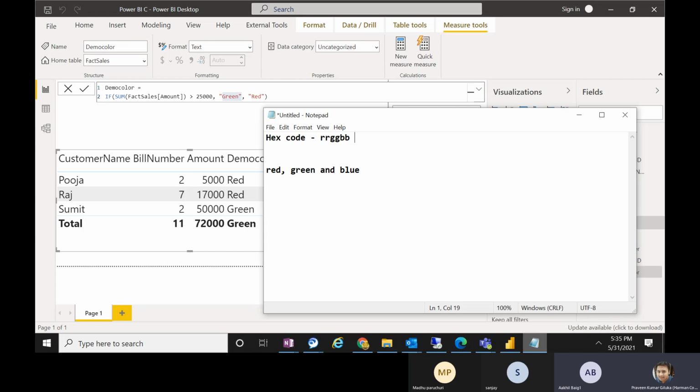In green color, red color will not be present, right? So the value of RR will become 00. In green color, what is the percentage of green? 100%. So it will be FF for full. And in green color, what is the percentage of blue?